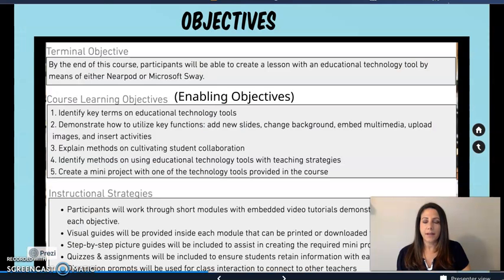The course objectives can be found in the instructional design document. Here is a glimpse of the IDD. The terminal objective is by the end of this course, participants will be able to create a lesson with an educational technology tool by means of either Nearpod or Microsoft Sway.